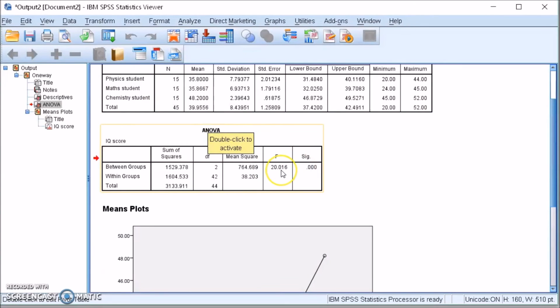If we look at this F ratio, we can see that it's equal to 20.016. This F ratio is our test statistic. Now, I'm not going to go too much into depth about what this F ratio means, but I will let you know that the larger this F ratio, the smaller this p-value becomes. So you can interpret this F ratio as being: the larger this number happens to be, the larger the effect is of student type here on IQ scores.